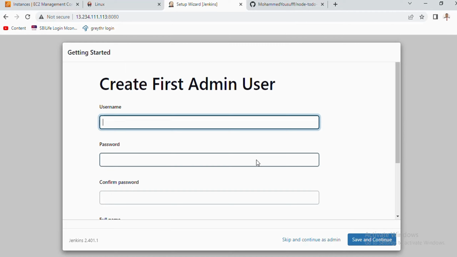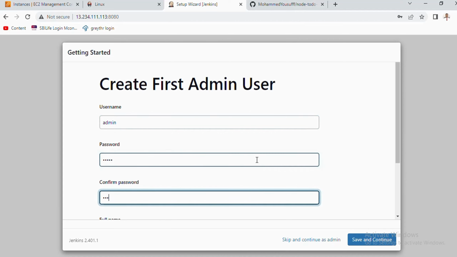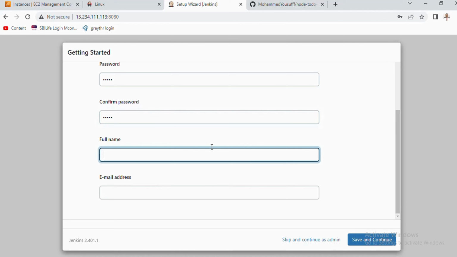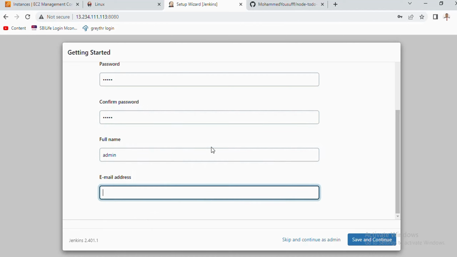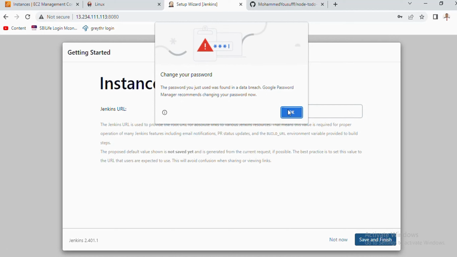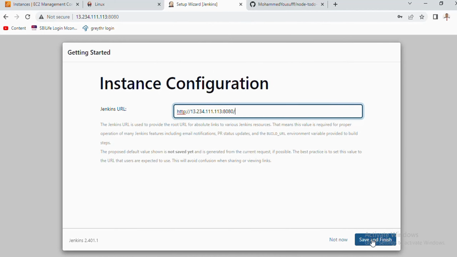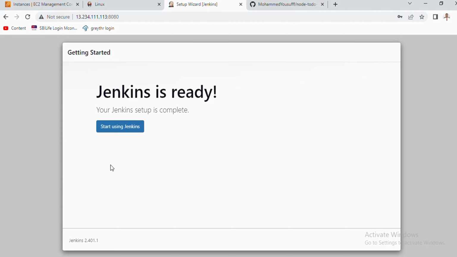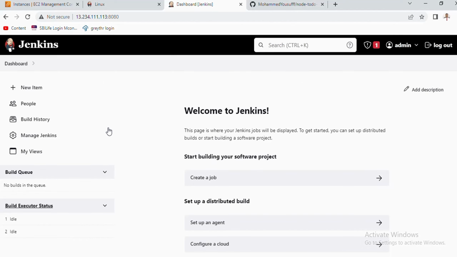Just keep on trying. So the username I am giving as admin, same password. Full name also I am giving admin. So save and continue. The same URL, save and finish. So start using Jenkins. Now friends, this is the home page. Jenkins has been installed. It is saying welcome to Jenkins.